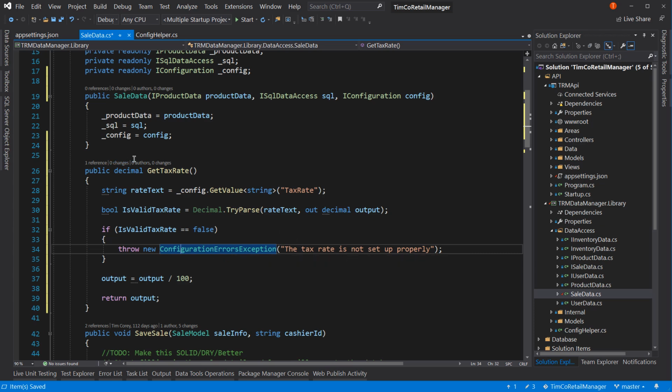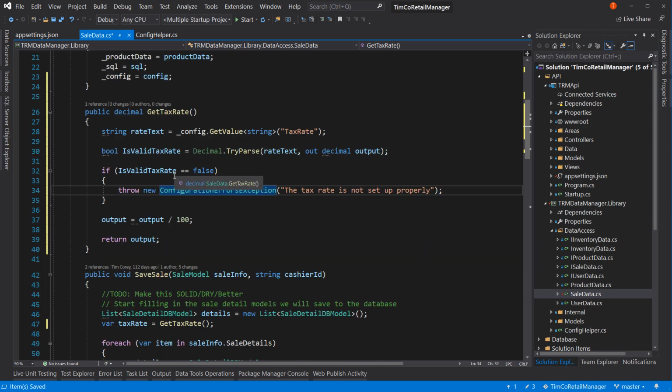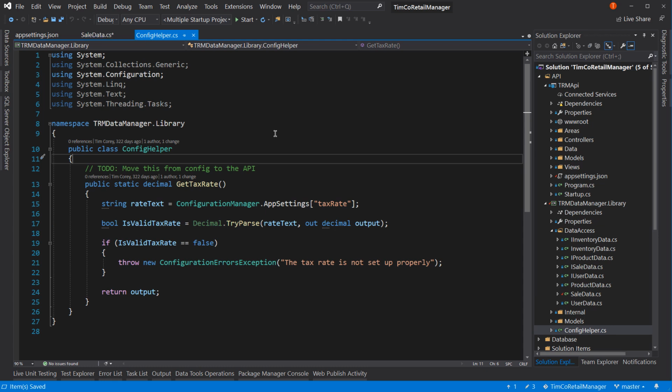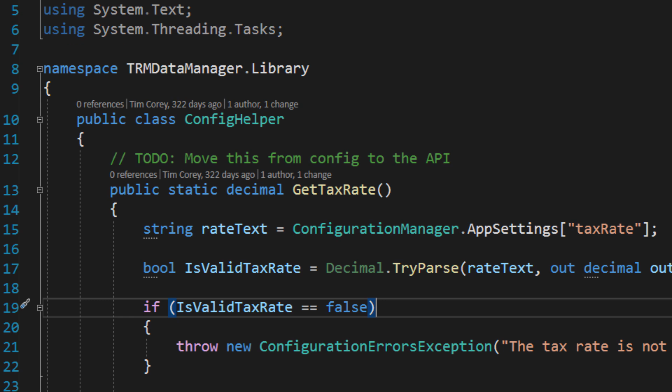So GetTaxRate now is in place. We're not calling ConfigHelper anywhere. Notice the 0 references here. And it's kind of small, so you can't see that. It's right there. I can't even highlight it. And if I zoom in, it won't help. But that 0 reference is there. Actually, I might be able to do this. Let me see if I can. There we go. How about that?